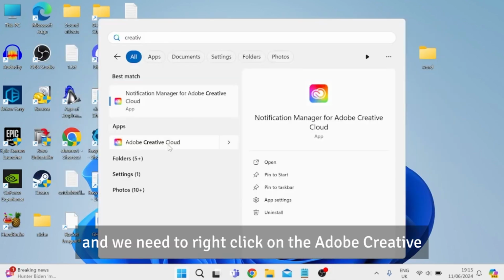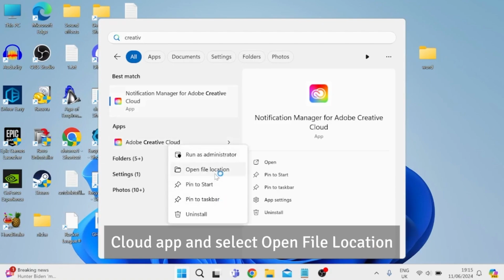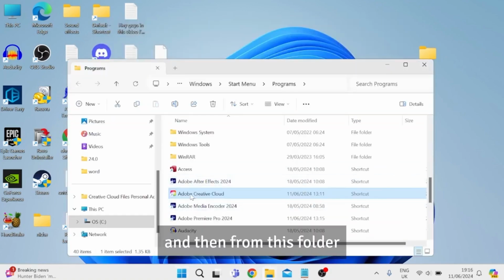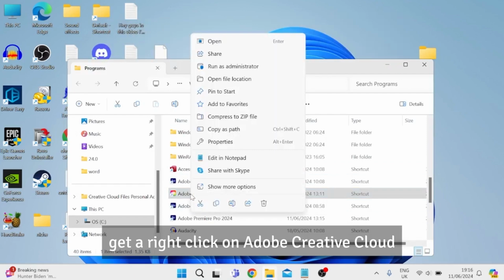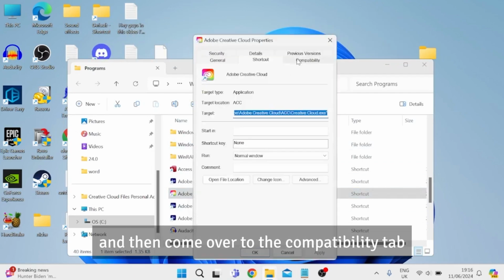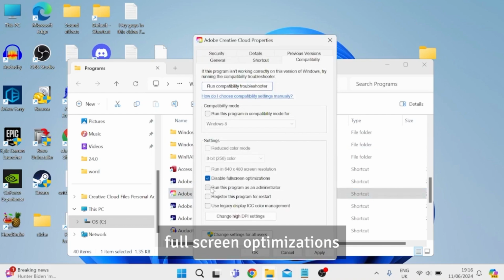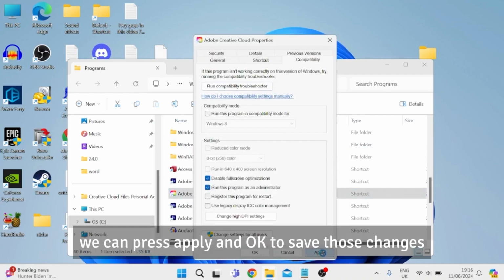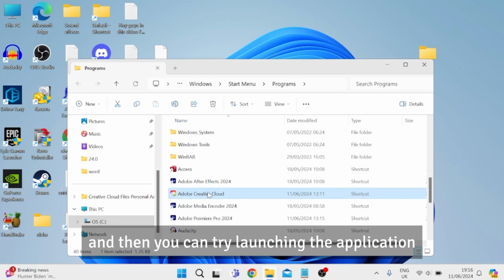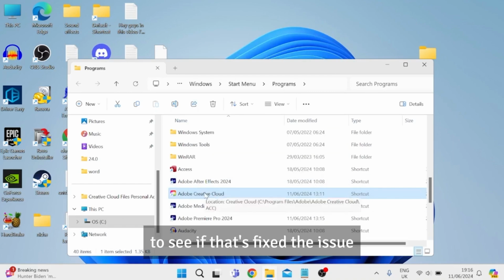And we need to right-click on the Adobe Creative Cloud app and select Open File Location. And then from this folder, we'll once again right-click on Adobe Creative Cloud, come into Properties, and then come over to the Compatibility tab. And you need to ensure that Disable Full Screen Optimizations and also Run this program as administrator is checked. And we can press Apply and OK to save those changes, and then you can try launching the application to see if that's fixed the issue.